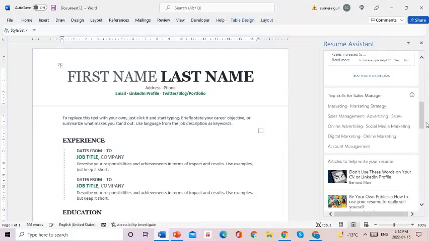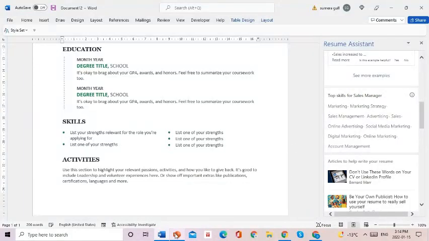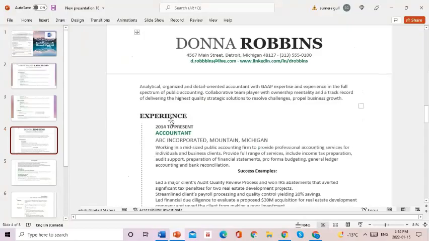Another nice thing about this is the top skills for sales manager. It has multiple skills that a manager should have. So when you are working on your resume, there is a heading called skills, so you can put these top skills in your resume. That's how it can assist you. So let's go to our presentation.